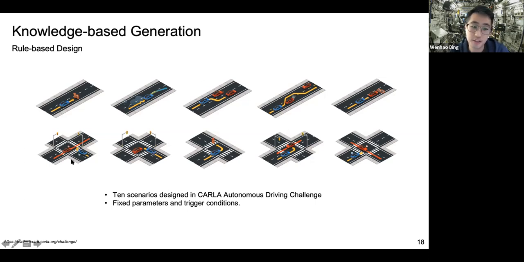The artificial design is ten scenarios with fixed parameters and also some trigger positions or trigger conditions. So they fix all these things. And then if the ego vehicle drives into one region, a pedestrian will show up and try to do something. That's all based on rules and fixed at the beginning.